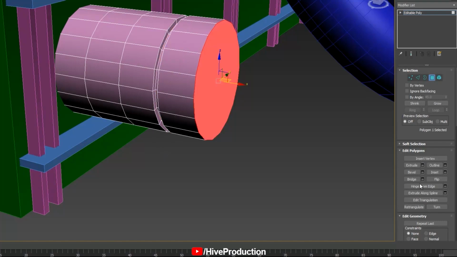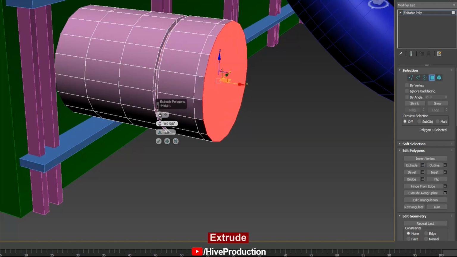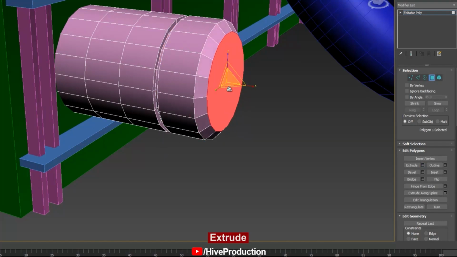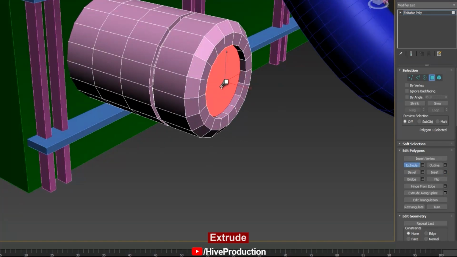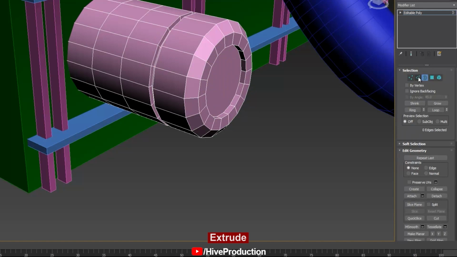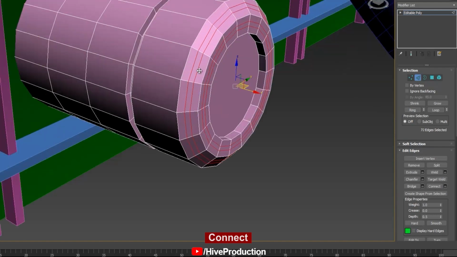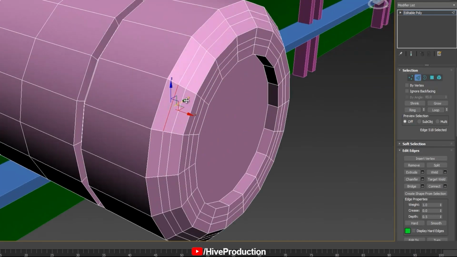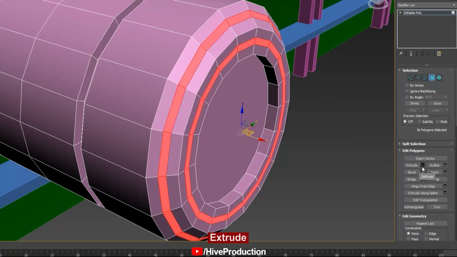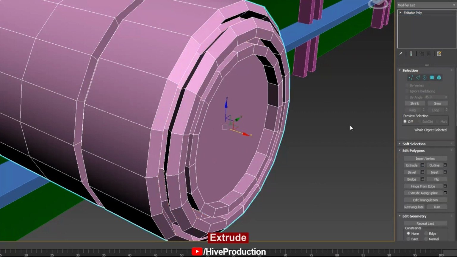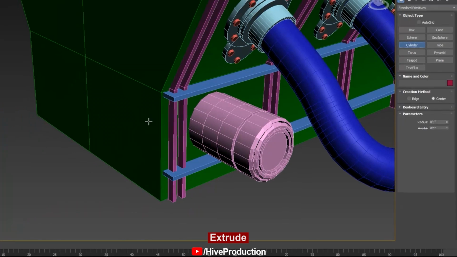Okay, take polygons, extrude once again and scale down the size of this shape, and again you will have to insert and extrude inside of it. Okay, ring them, connect them, and this. Again, take edges, ring them, polygons, and insert extrude. So now we have this beautiful shape.